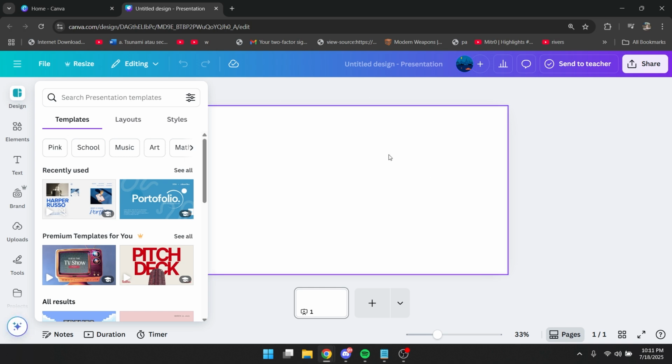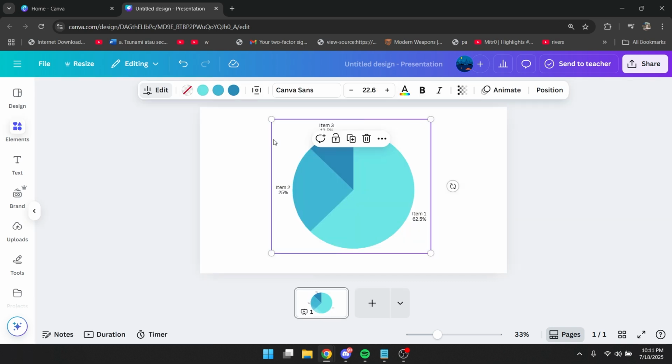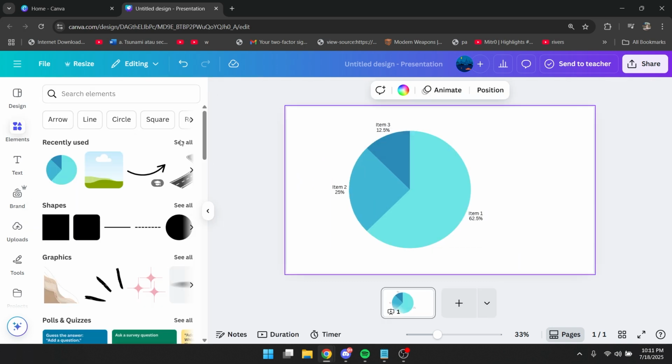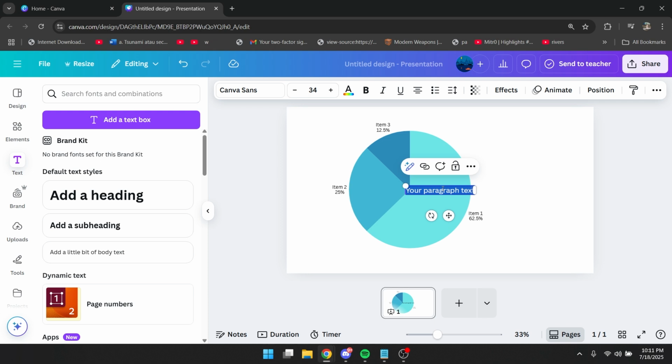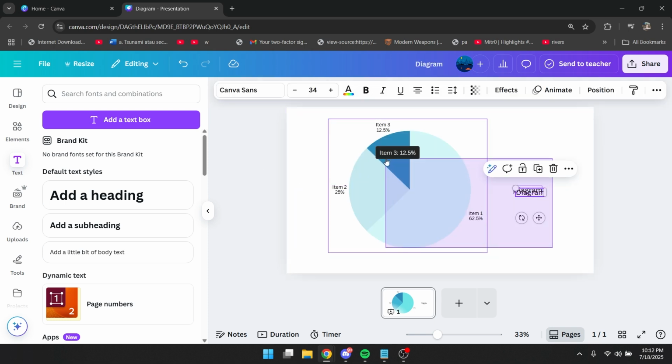and you can edit. For example, let's just add an element. I'm gonna add this diagram and I'm gonna add a text. Let's call it like diagram. Alright, now let's put it on this side right here.